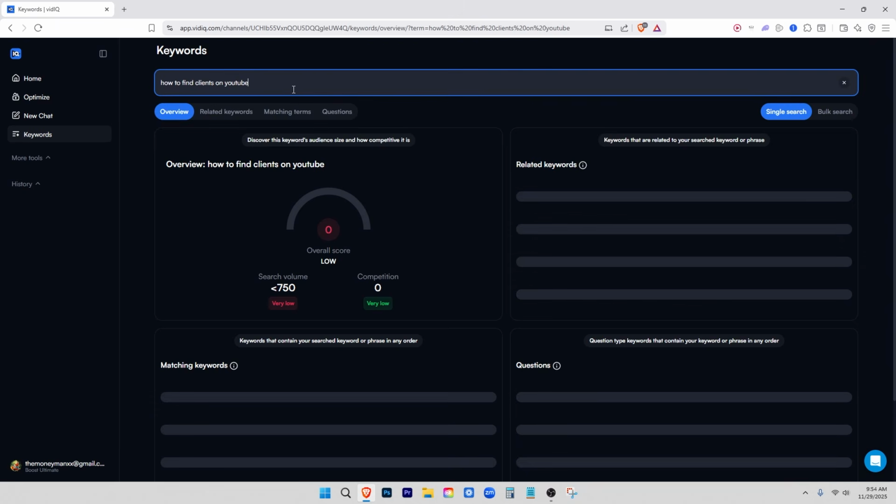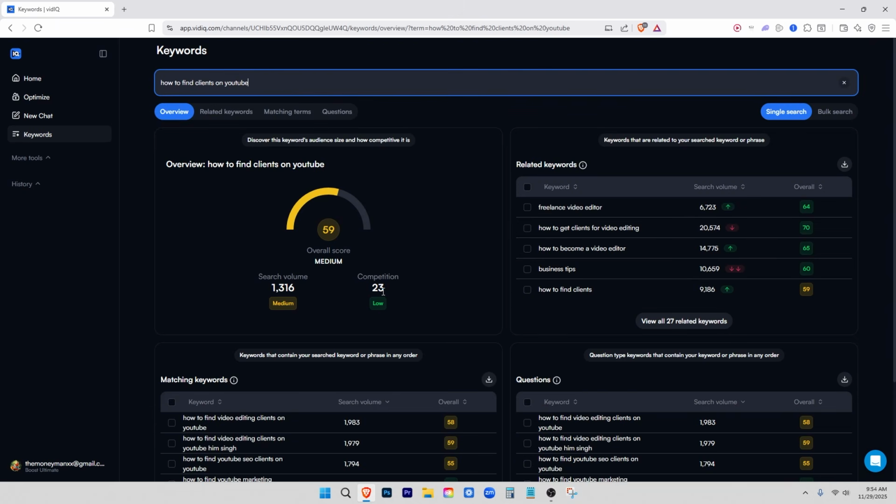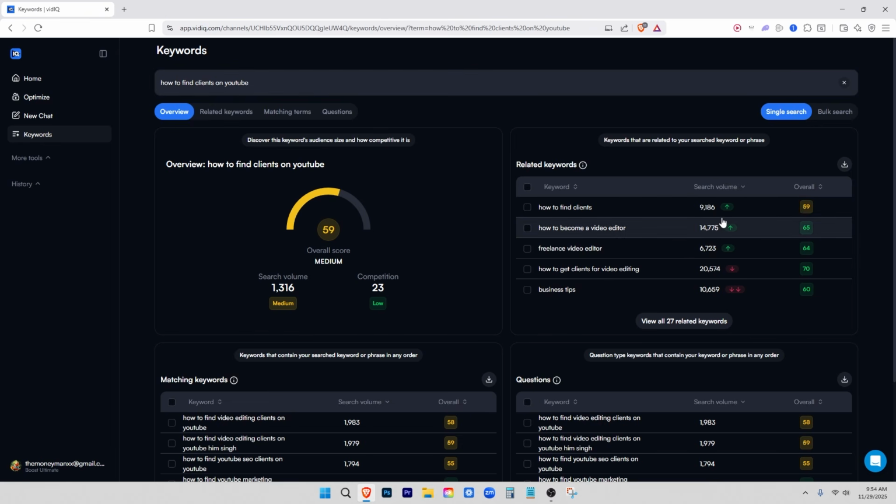So let's say if you were making a video for how to find clients on YouTube, for example, because that's in my search term, you can see the competition, the search volume, and you can also filter from biggest search volume to smallest search volume, and you can search the overall score. So the overall score essentially just means how good of a search term this is to break into.